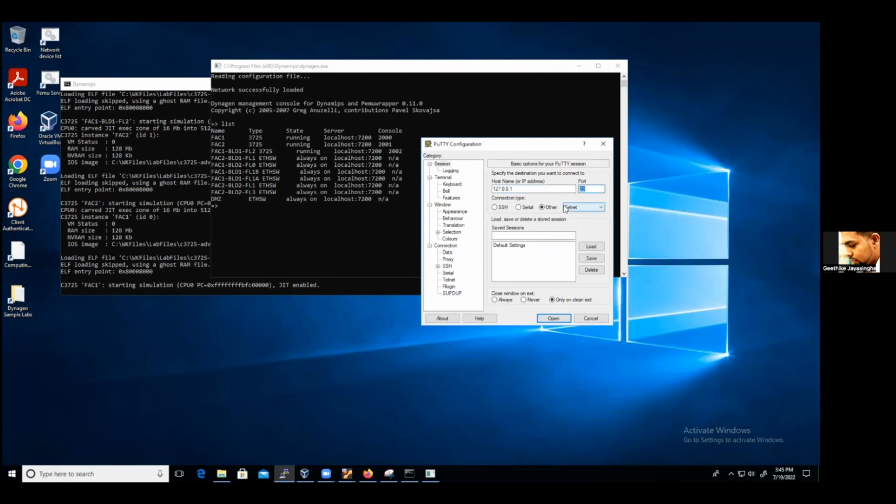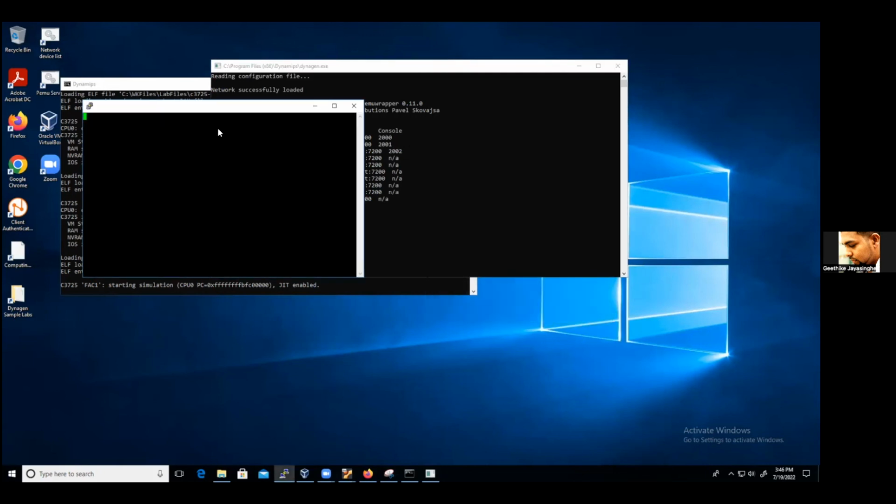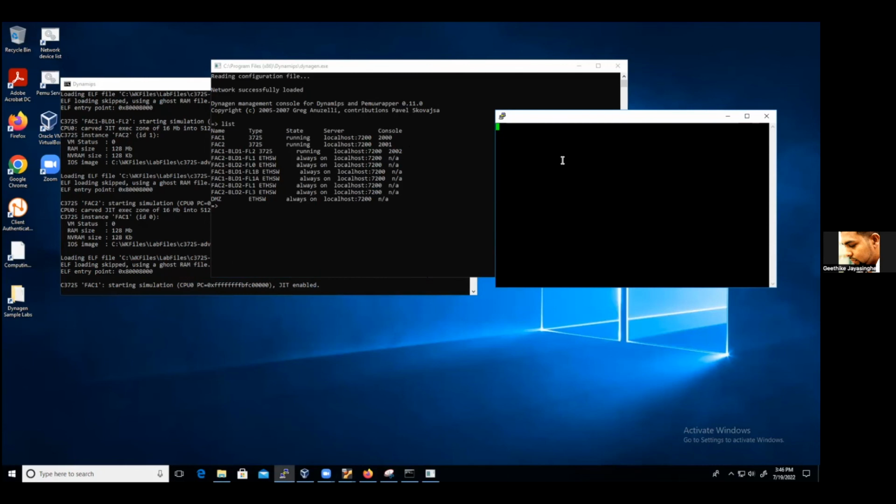Port number: this is the default port number for telnet, but here we are using a simulation. In the simulation, the nature of this software is that for the console port we have to telnet. So here 2000 is the console port for FAC1. You have to telnet to that, 2000, and open. And don't wait. If you wait, you can't see anything. Click on the window and press enter two or three times.